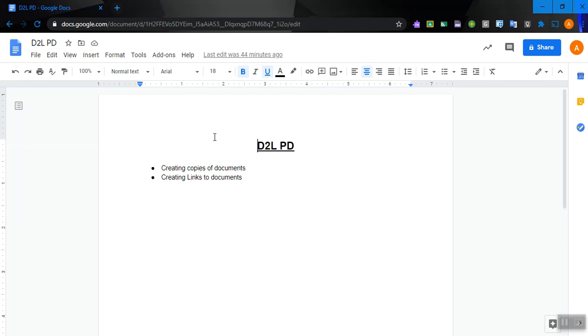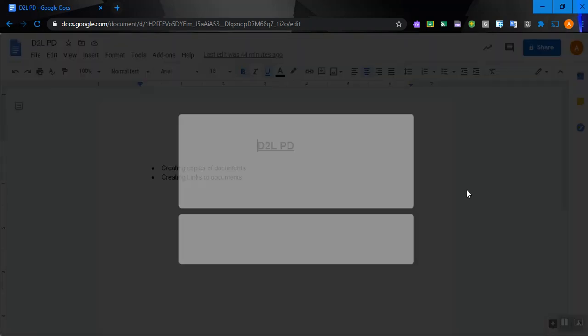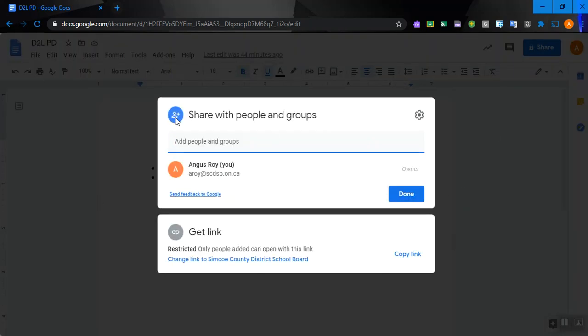There's a couple ways to put this document in. The first thing you should get used to, though, is changing the share permissions. So right now, when I hold my cursor over it, because I just made it new, this is private and only to me. So I'm going to click the share option here, and then our screen should be the same. Down on the bottom here, you have restricted, only people added can open this link. So it's restricted to the Simcoe County District School Board.